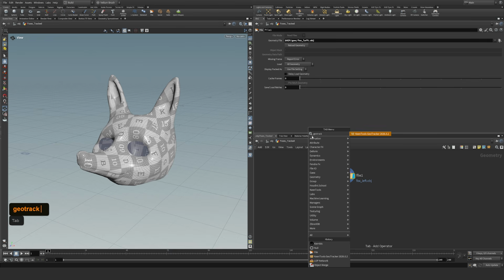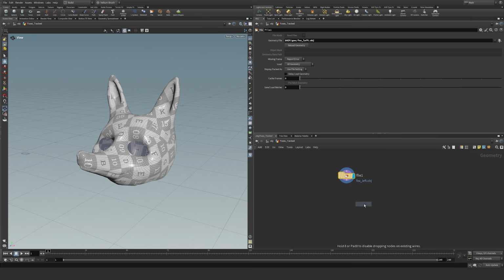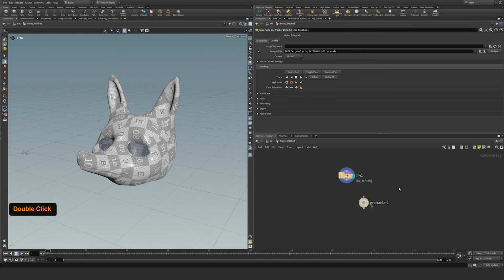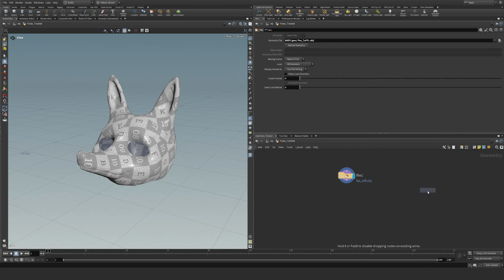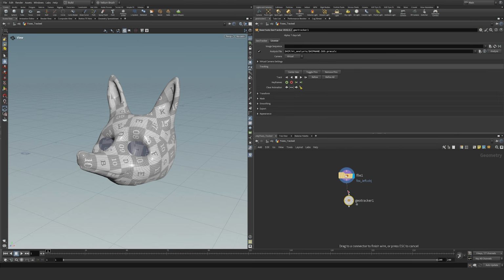And I can type in GeoTrack or GT, acronyms will work, and I can select it that way and bring it down. Or alternatively, you can hit Tab and go to the KeenTools folder and find the GeoTracker right there as well. And then we can just connect that up. It'll take a second for it to initialize, and we can display the display flag on the GeoTracker. So we have our 3D geometry.